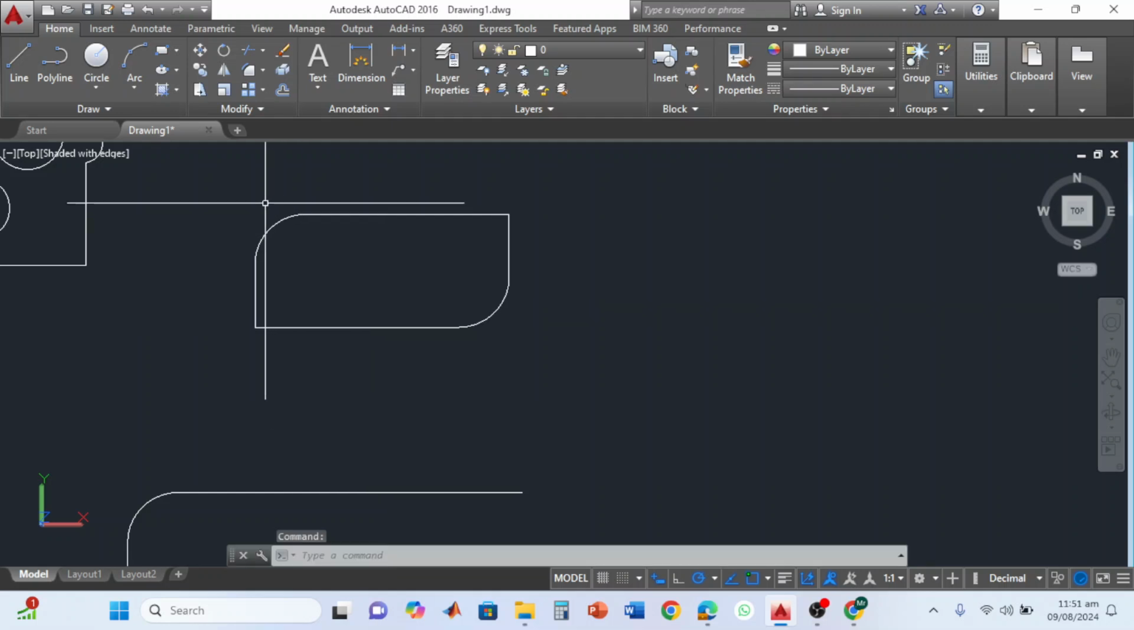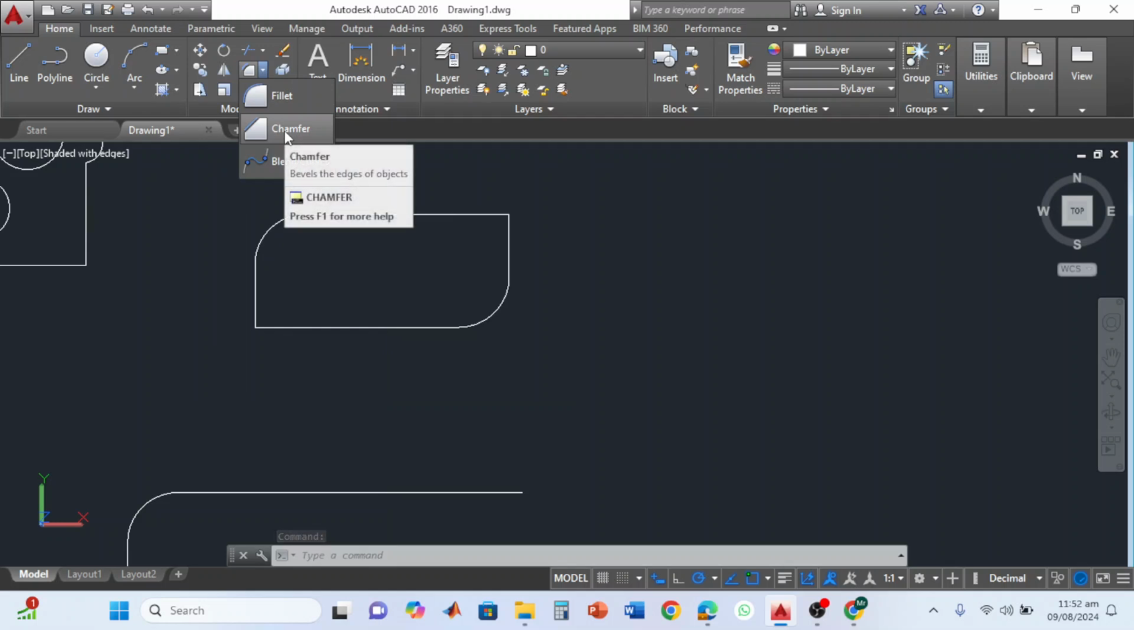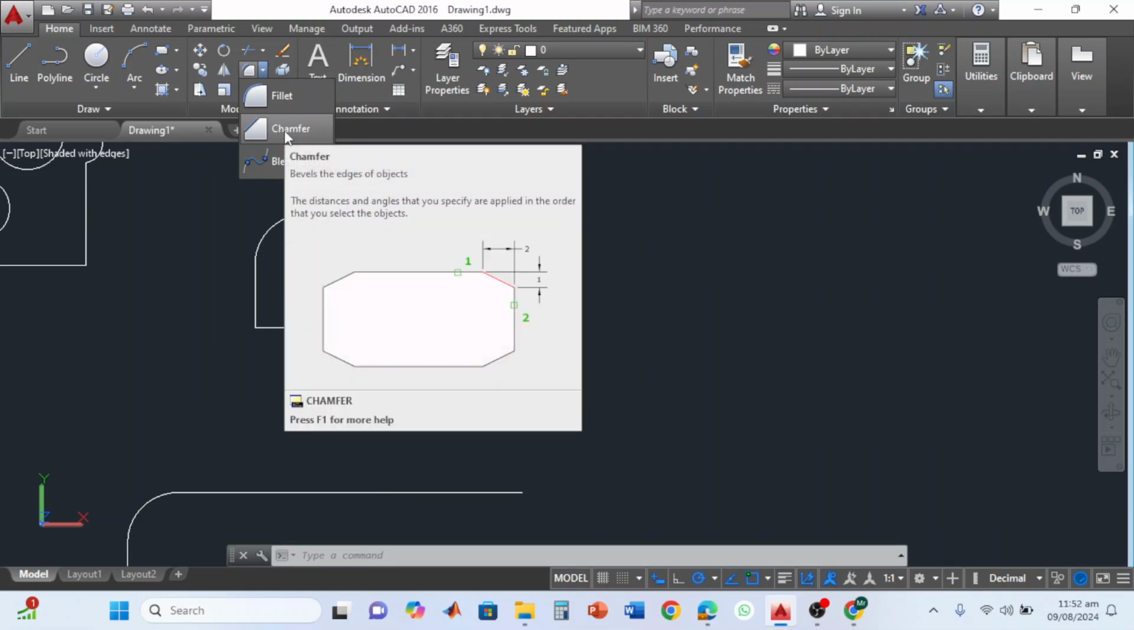Same is the case with the chamfer. This is the chamfer command. Here we have to specify two dimensions: the dimension in x and the dimension in y. Previously in the fillet we had to define the radius. Now we have to define how much distance in the x axis and how much distance in the y axis.